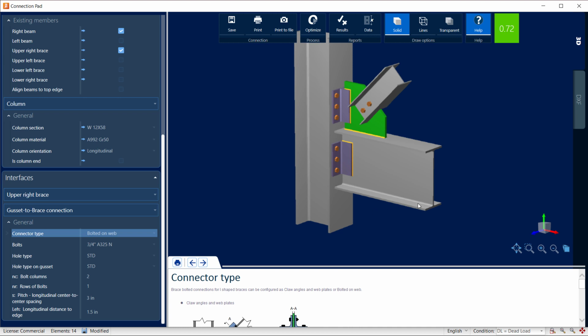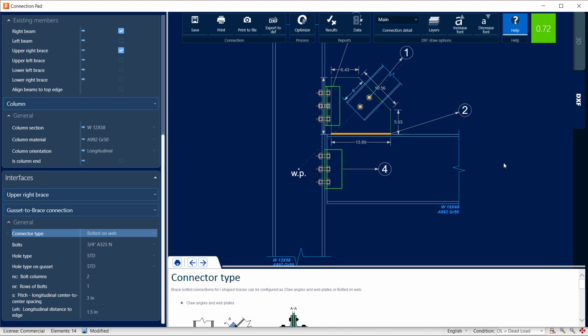Also within the connection pad, we can review the DXF drawing. Here we can see the DXF as it would be generated by RAM Connection Standalone. This DXF can be customized and exported for your detailing purposes.